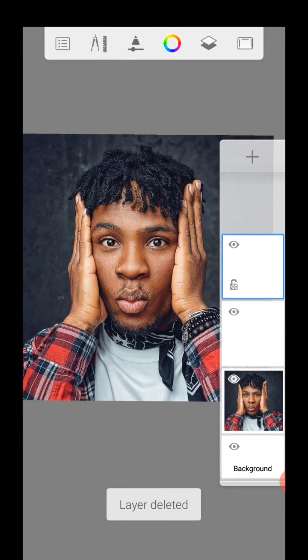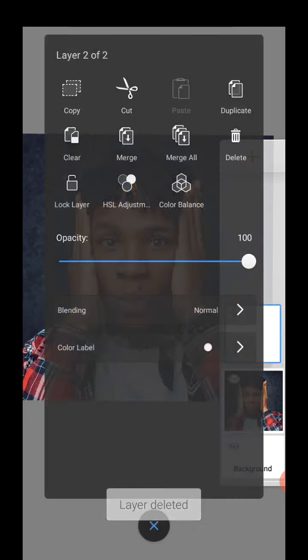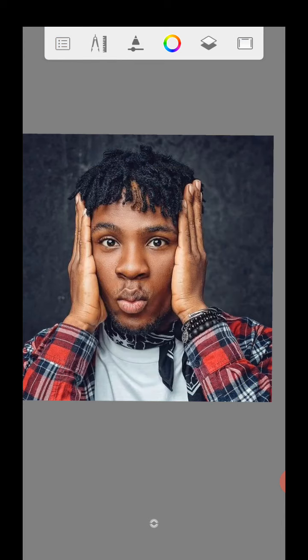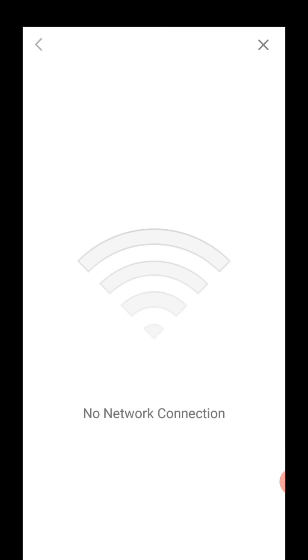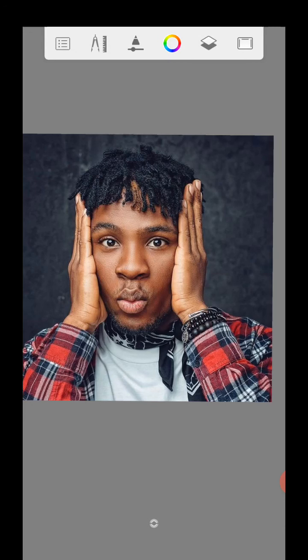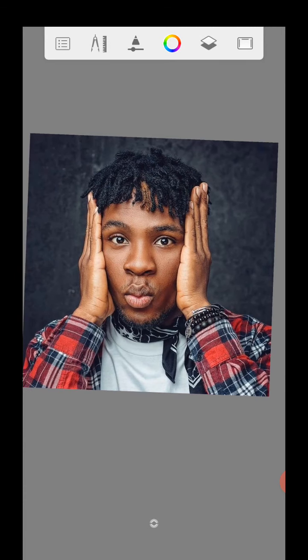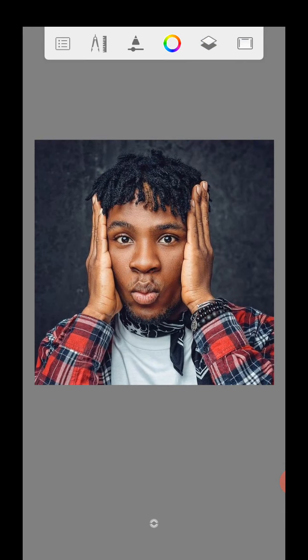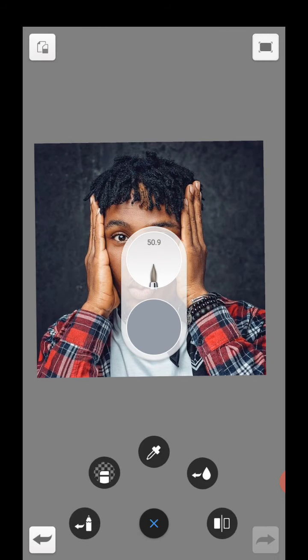All you just need to do is to create an account with Autodesk. If you see this Autodesk icon here, you click it, and you'll see where you fill in your email and your password. Once your account is verified, you'll be able to add up to like 60 or 100 layers. Okay, now the first thing to do is to pick up your brush.